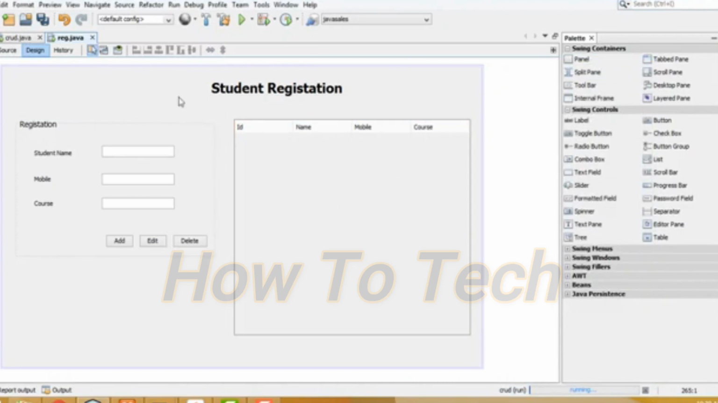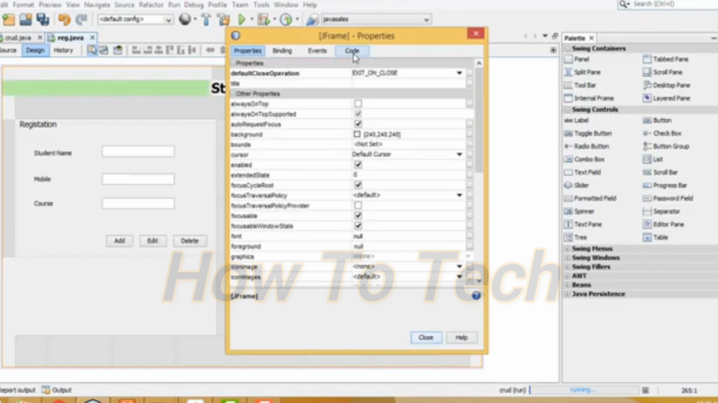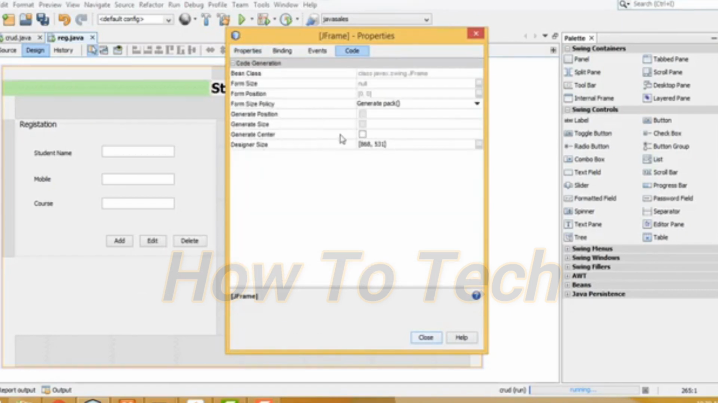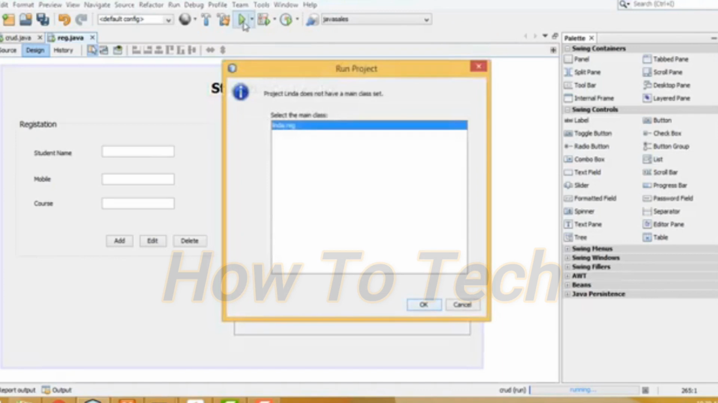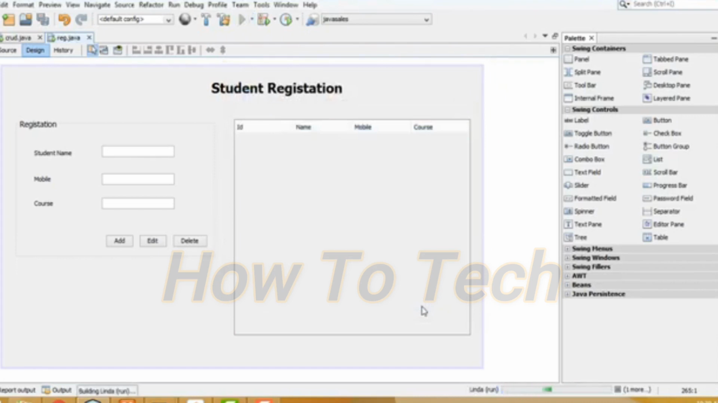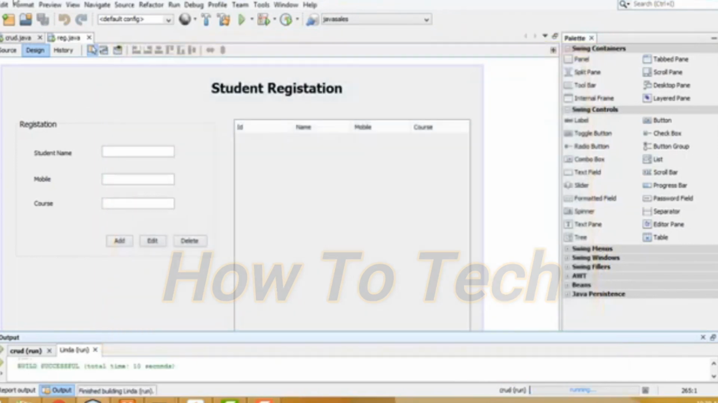Now I am going to execute this project. Before executing, select the frame, right click, properties, code, go to the code view. Here you have to select generate center and close. If you click start play, it asks for the project name and which frame you are going to run. This one, click OK. Now you will be able to see your form. Okay, this is the form. If you don't give the option as generate center, it is generated randomly.